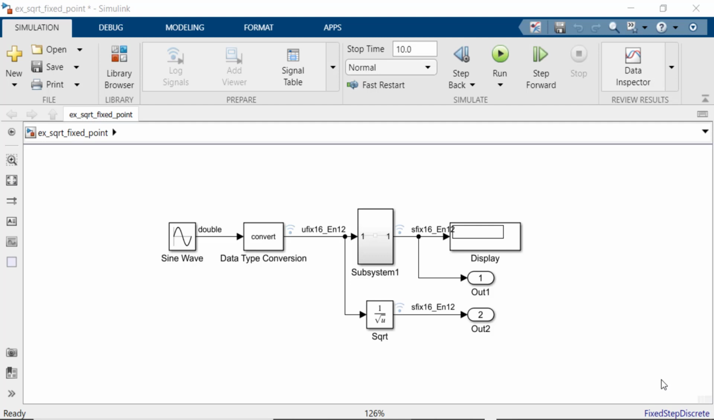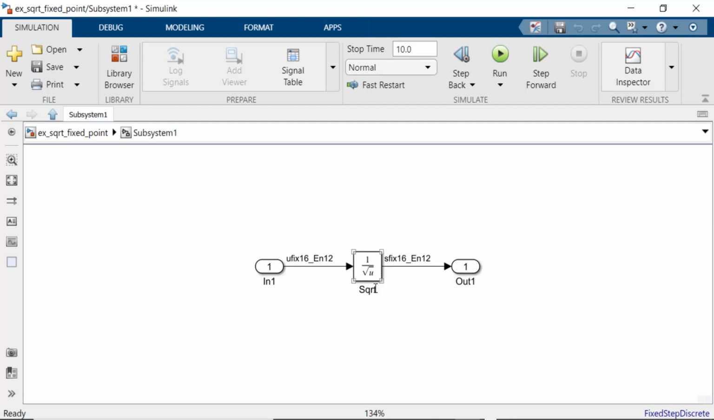We launch our Simulink and we have a simple model here. On the left side you'll see a sine wave block which is outputting in type double. This goes into a convert block which gives us a fixed point data type. This goes down into a reciprocal square root of u block. I've taken this block and put it into a subsystem above so that we can do a comparison later. Inside the subsystem you'll see that there's an input and an output port as well as that same reciprocal block.